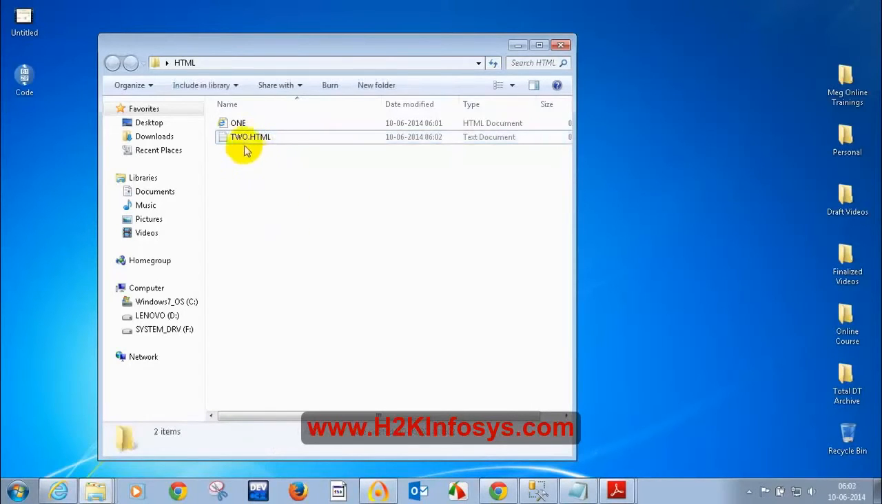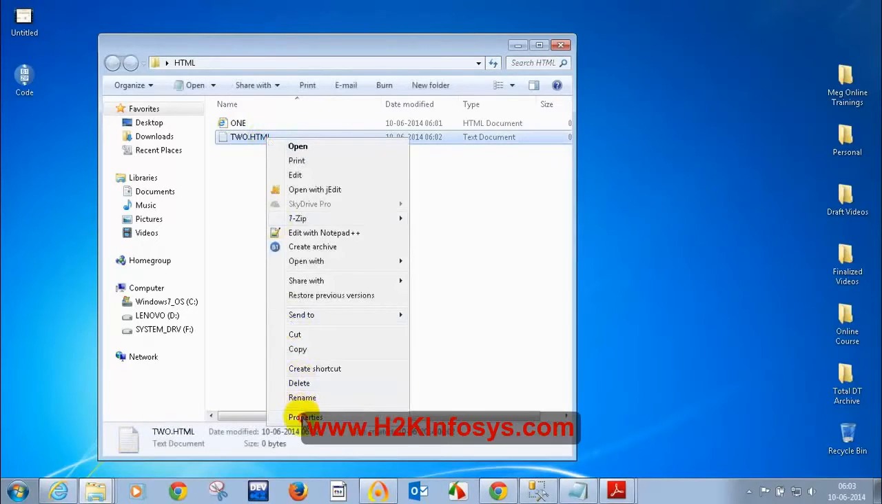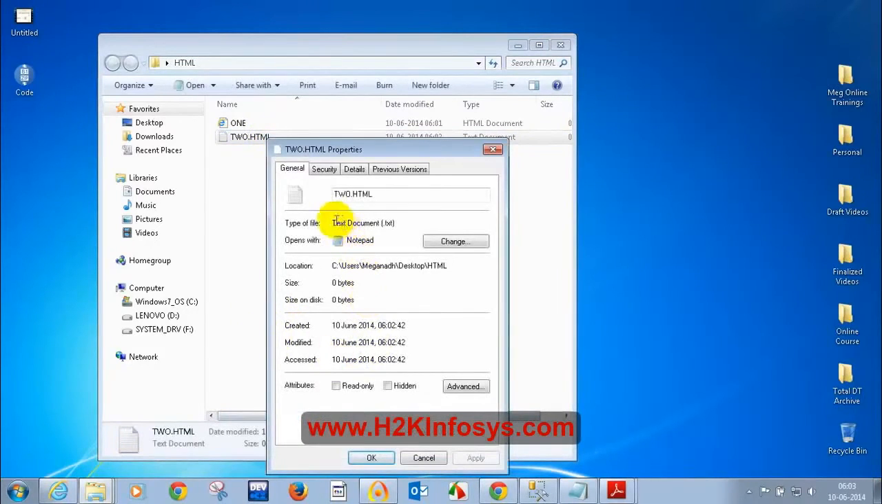Actually, you renamed it to .html and you are seeing it as two.html, but it's not an HTML file. It will actually be two.html.txt. When you right click on this and open properties, you will see that it's a text document. It is not an HTML file.